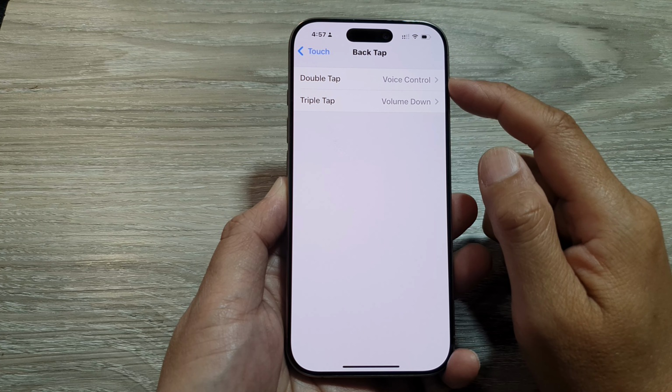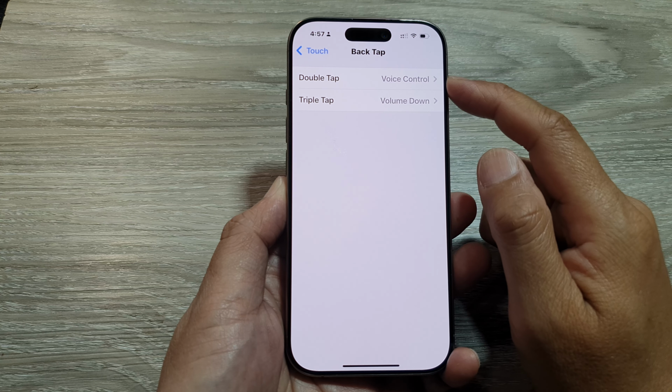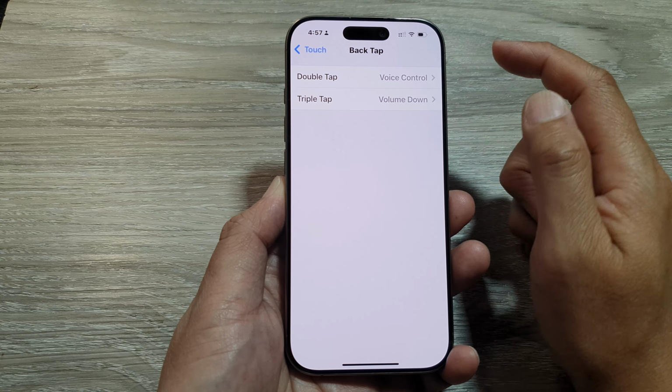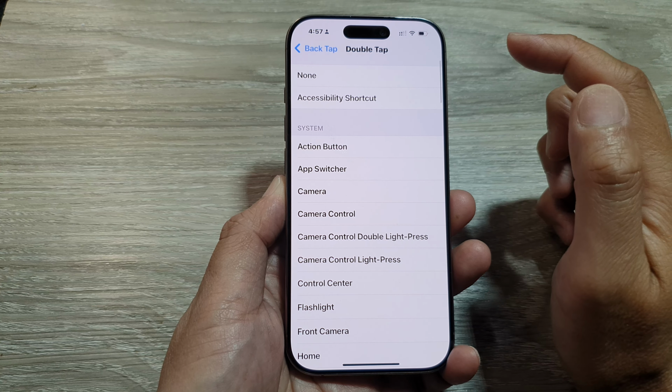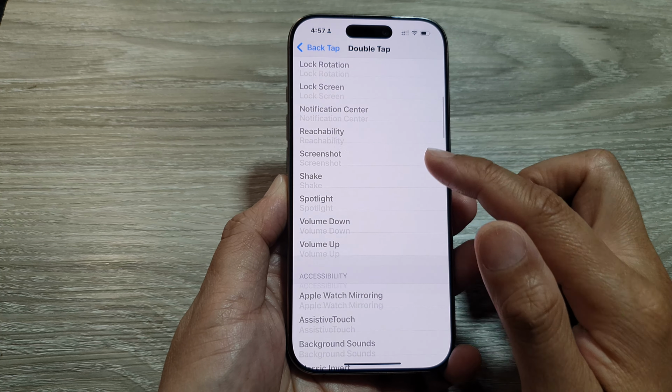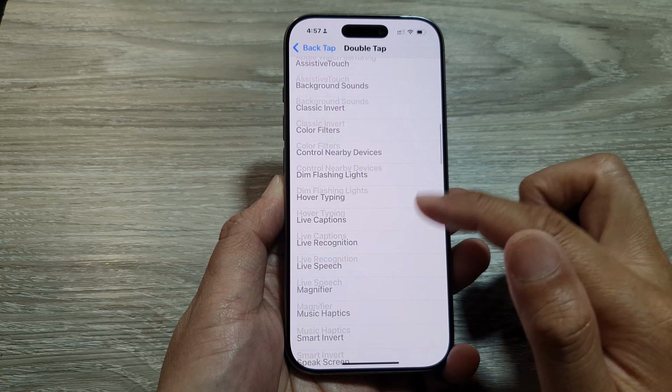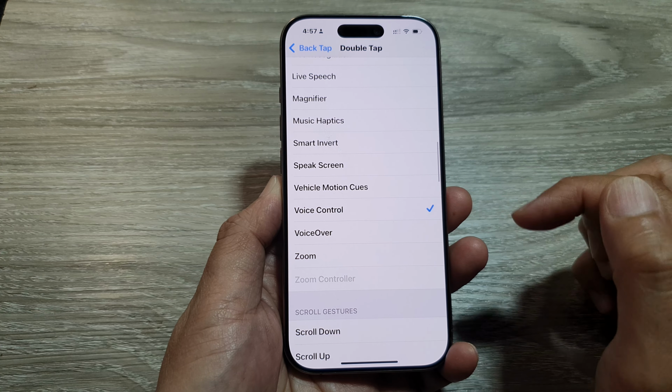And from this screen, you can choose between double tap or triple tap. I'm going to select double tap. Then scroll down, and in the accessibility section, you want to select voice control.